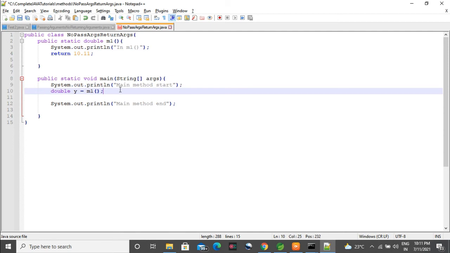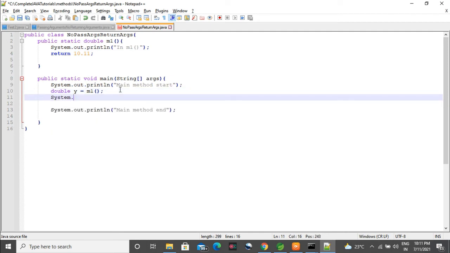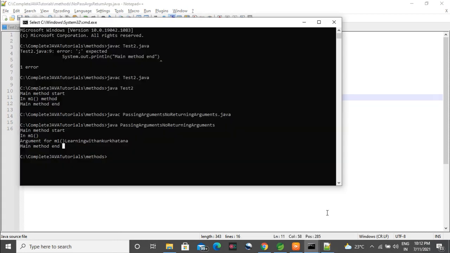Now we will check in our main method what we are getting, because we are returning, no? So we should get some data here. We will check what data we are getting in return. One declarative message we will give here: result we get from M1 method, or something like that. So I'm giving M1 method equal to, and the variable name where I'm keeping the M1 value which I'm getting in return is y.